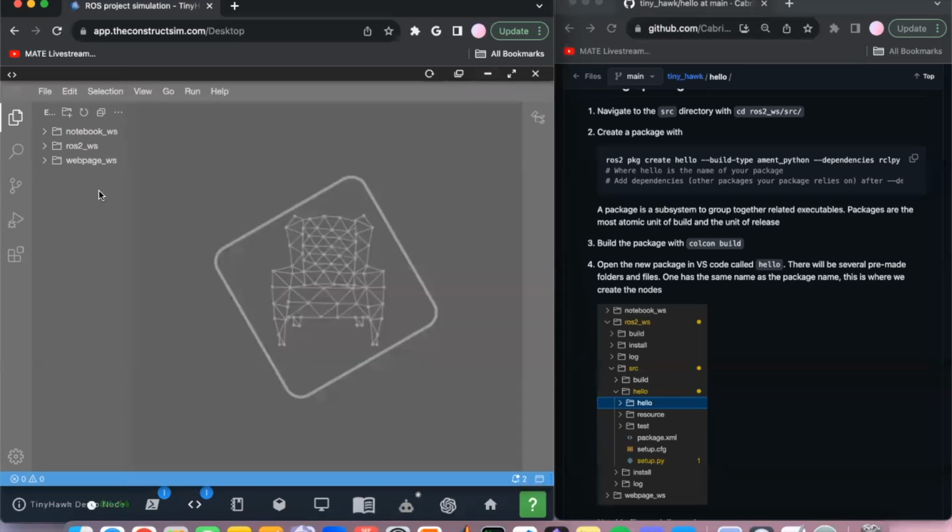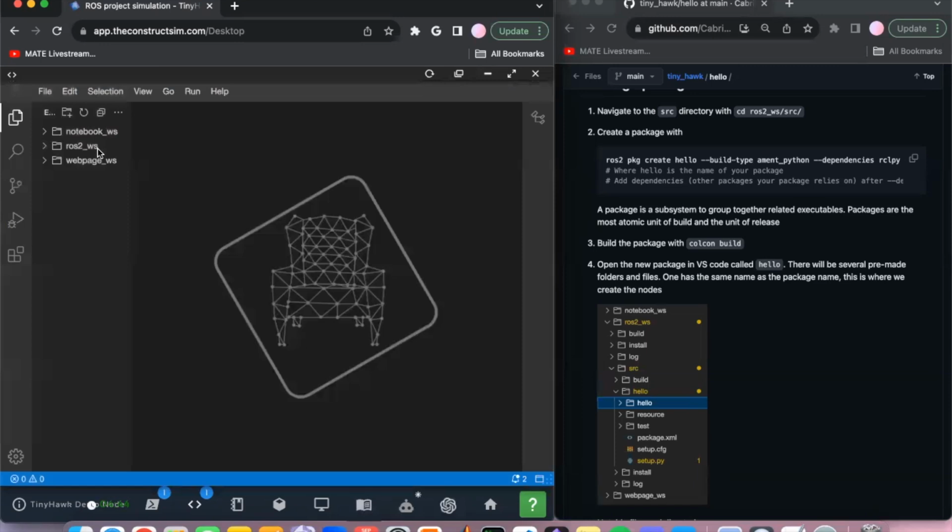So if we look at off-brand VS Code, we should be able to see within our ROS2 workspace. Wait, can you put each of these separate? Each of what? Each of these. Probably. Oh, I'll see that later. Yeah, you do that later.